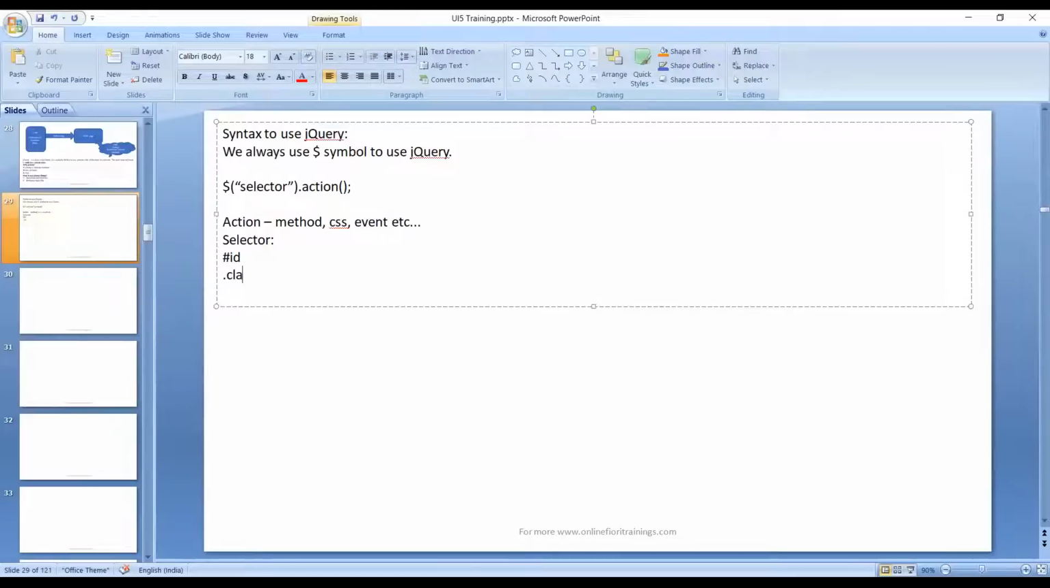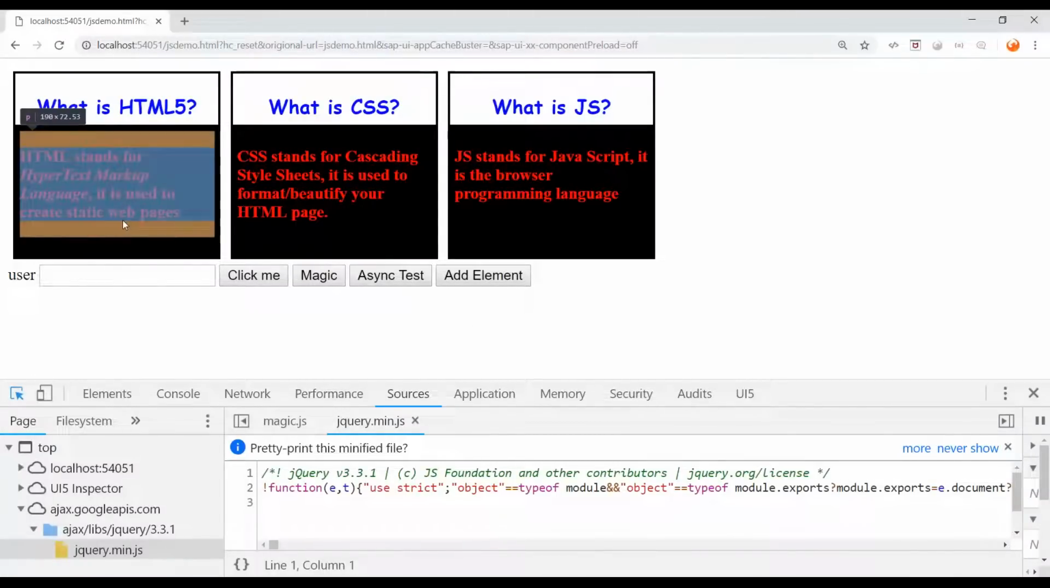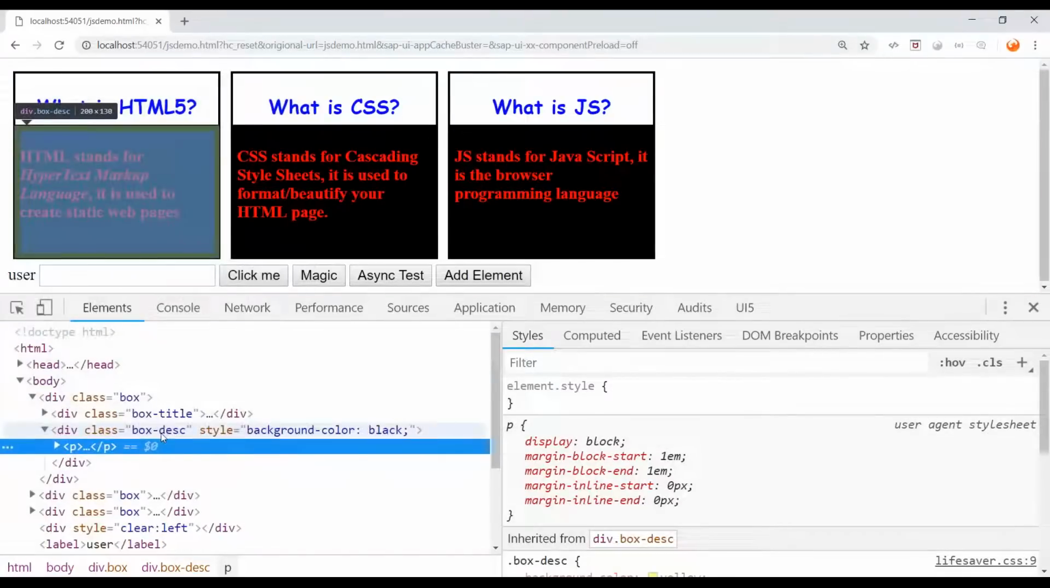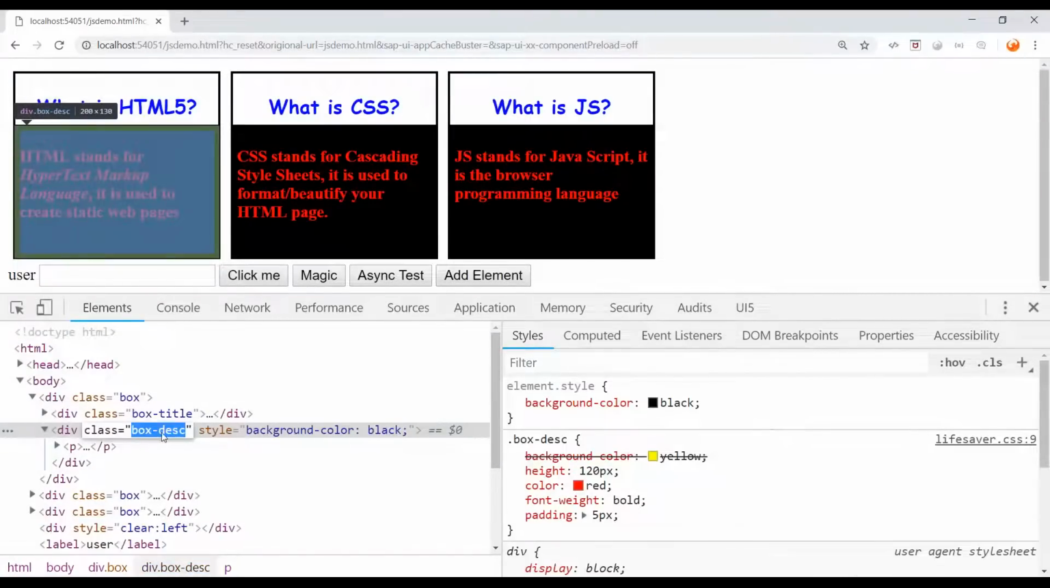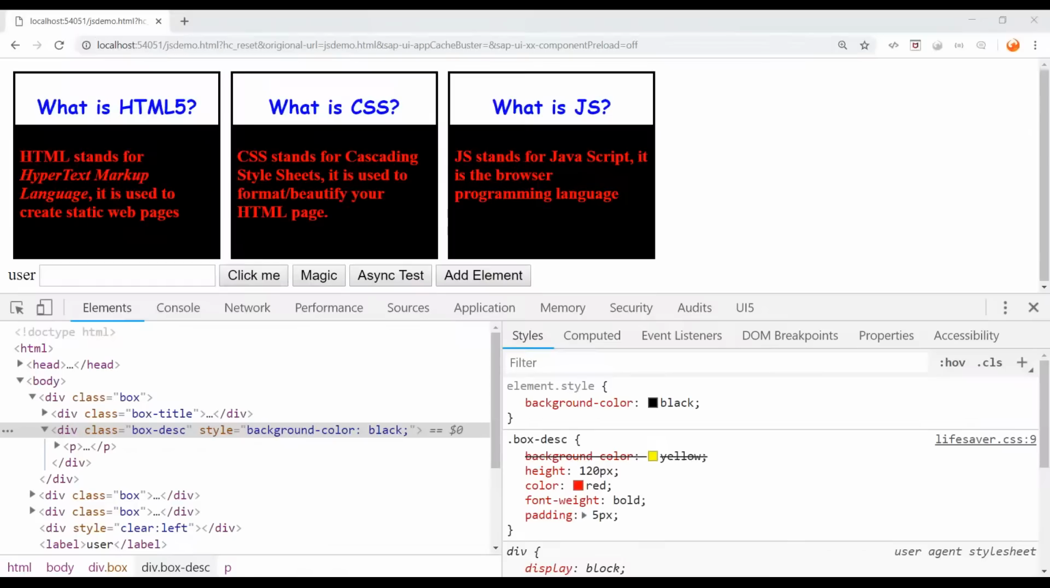Next, dot class name for all the class elements, and tag name to select elements based on tag name. This is what we use. Let's go back. Suppose I want to target all these elements. So I have to check the class name. Let's go and select this. Look at the DOM, and in the DOM you can see box description. There you go. And now we can come and test it.